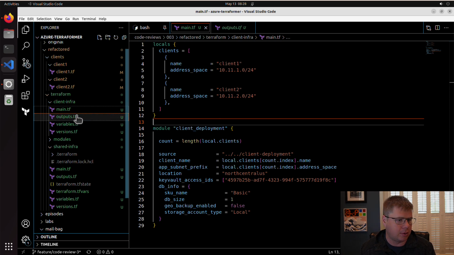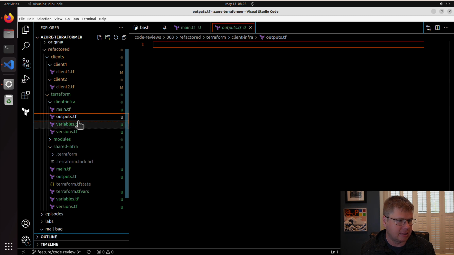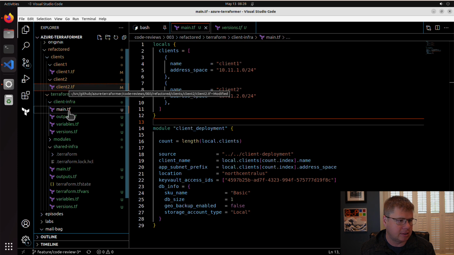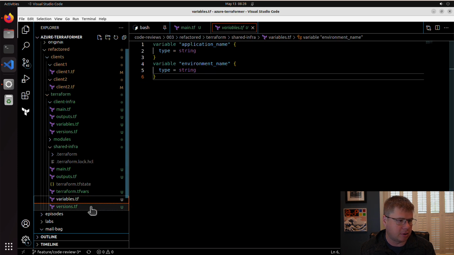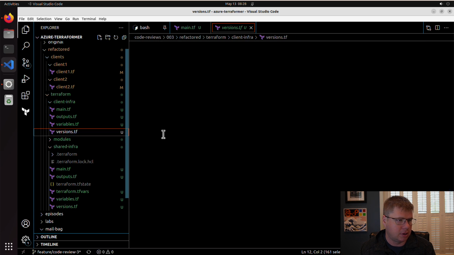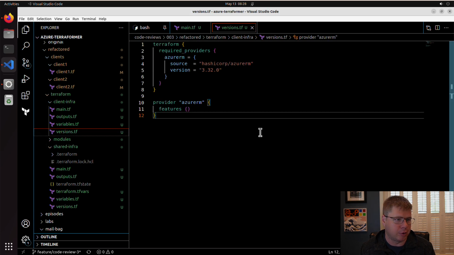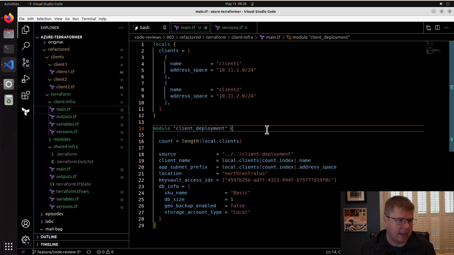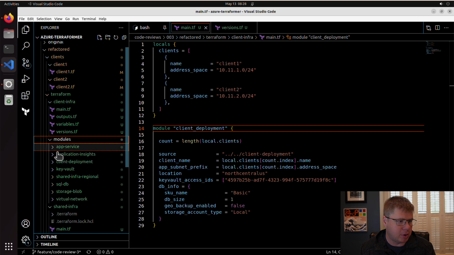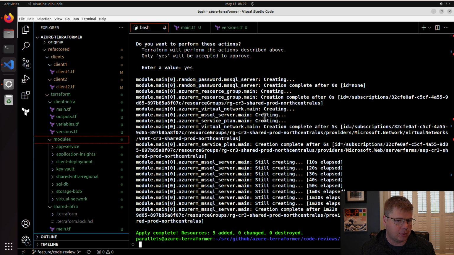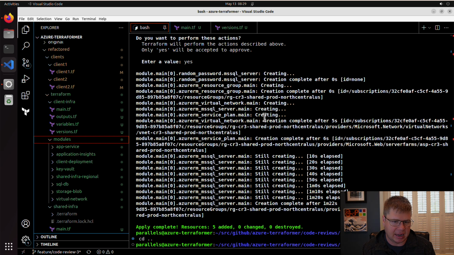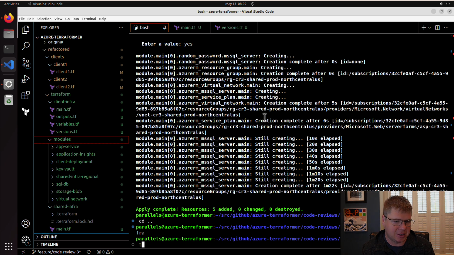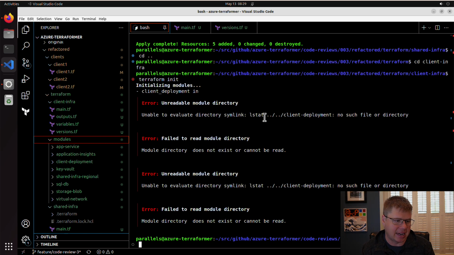So let's go look at this. We don't have outputs, variables. We might as well just grab the module. We might as well grab the provider version from our shared module and just get that going. Okay. And now I think most of the cleanup is going to happen in this client deployment module. So let's go back to the client infra and let's just run Terraform init and see all the nasty that's going to happen.